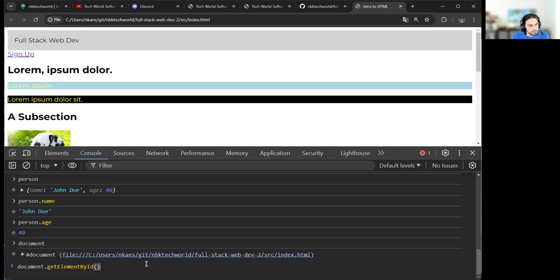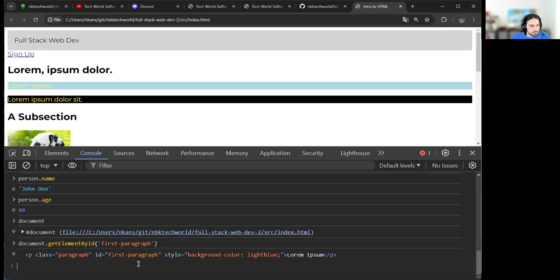Okay, and if the function requires an input, like I told you before, it has input, processing, and output. In this case, it needs to know what's the ID. So you have to pass the ID here, like first paragraph. And then finally, if you do that, enter, it gives you something back. And that something back is the element itself, the paragraph element. So as you can see, it returned that to me, and I can even hover over this, and it highlights in the content for me. So that's what's happening.